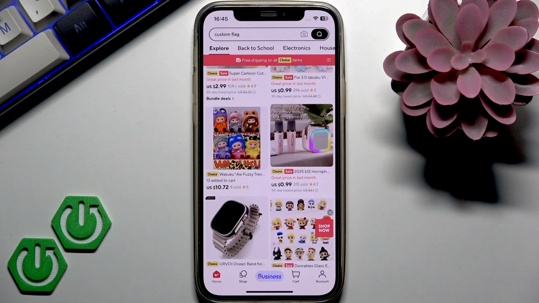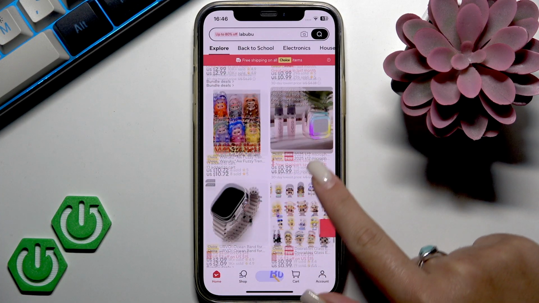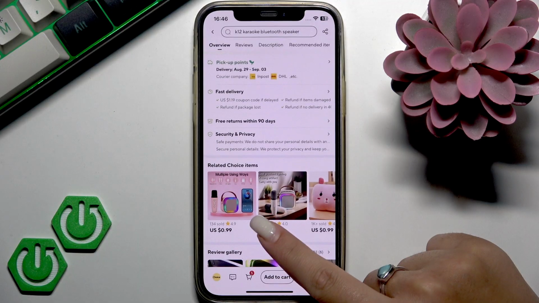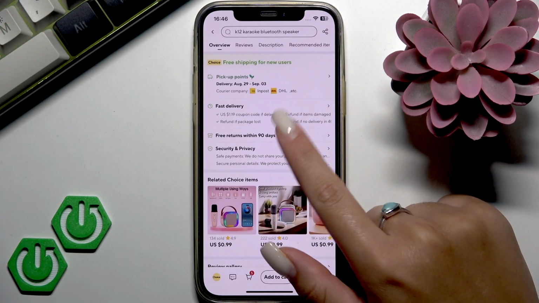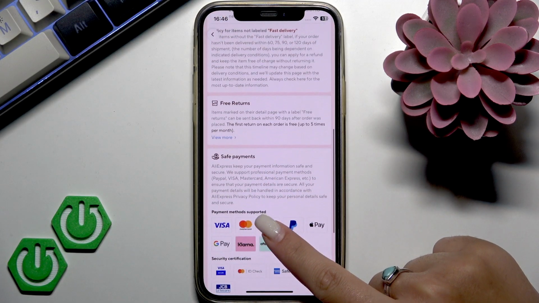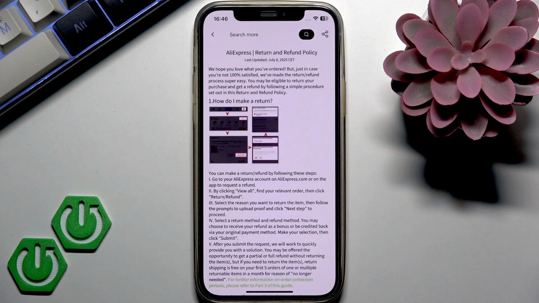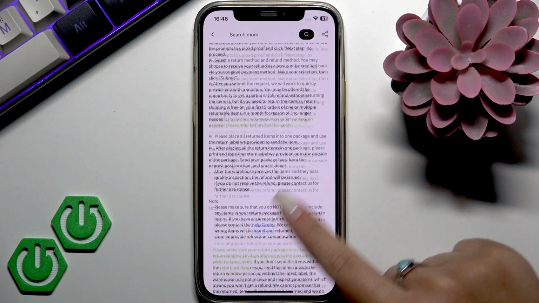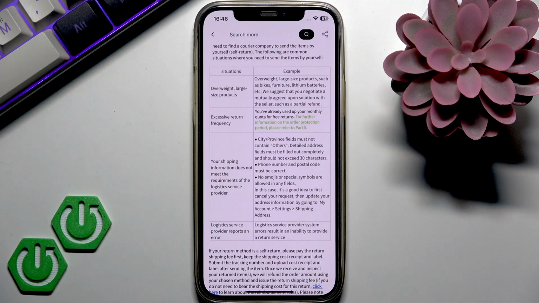But if you still have some questions, I will show you now how to access some additional instructions. So at your homepage, open whatever item, like a random item, then scroll down to the section free returns within 19 days right here. Tap the learn more button, scroll down to the section free returns, and now you have it. So here you can see step-by-step instructions on how you can make your return. That's basically what I said, and some additional information about returns as well as refunds.